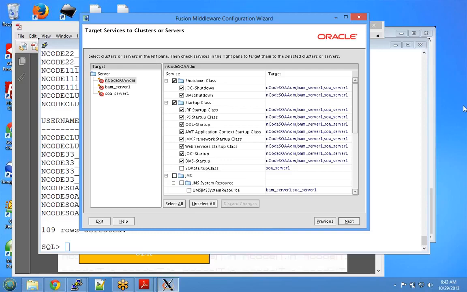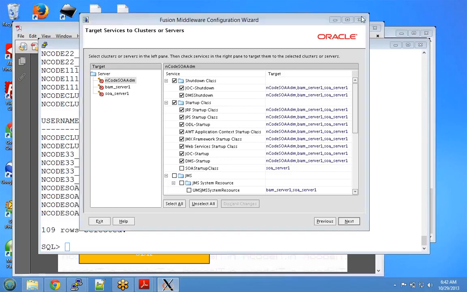How is it mapped? We don't map it. That's from the template. That's the reason we are using the key. If many servers are there, what do you mean many servers? Many SOA servers? Many managed servers?